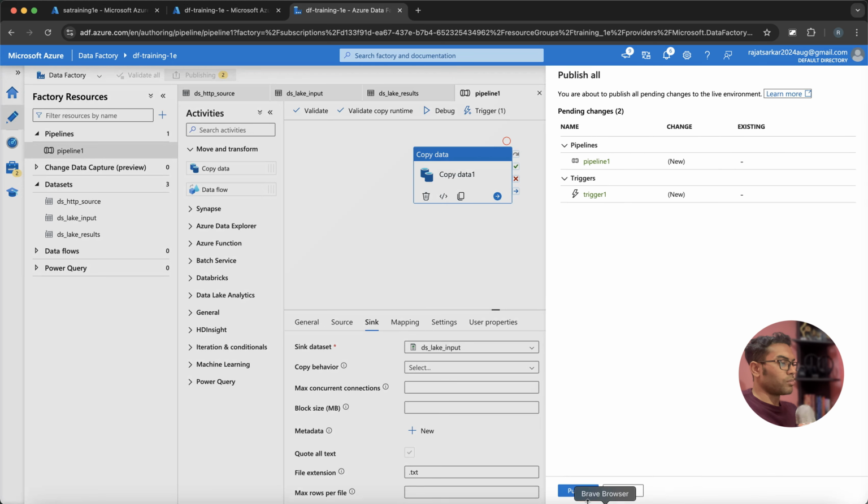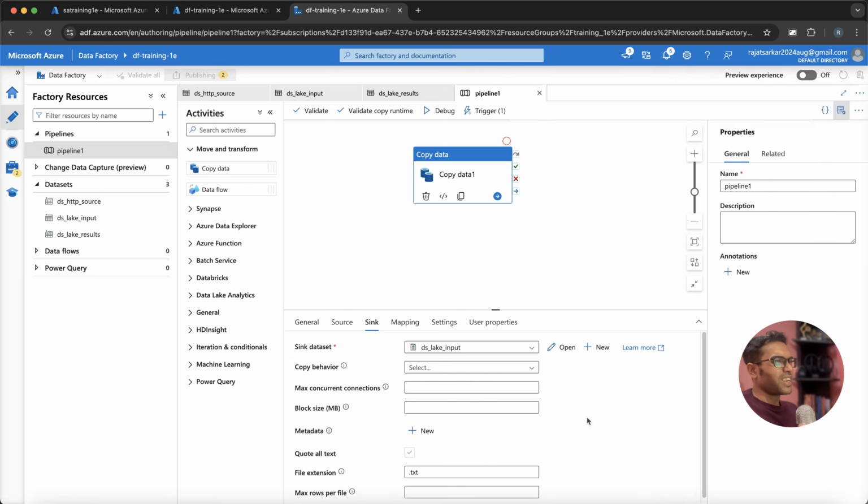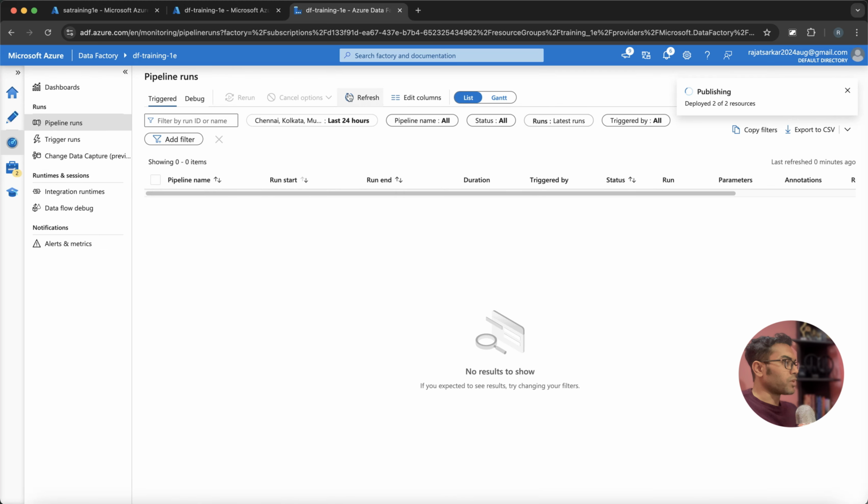I'll have to quickly publish the changes. Okay, it is already 10. It may or may not work. Let's see, I don't think it will work here. If I go to monitor here, let's see if the pipeline is getting kicked off. No, it's not getting kicked off. That means I'll have to try once again.